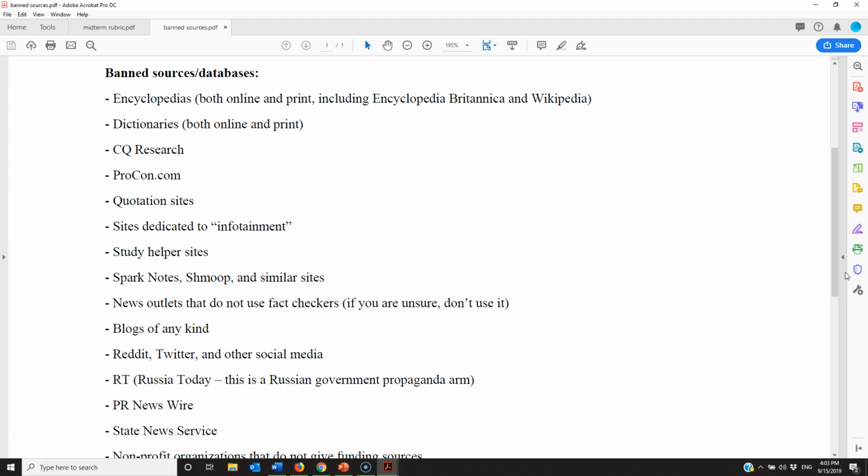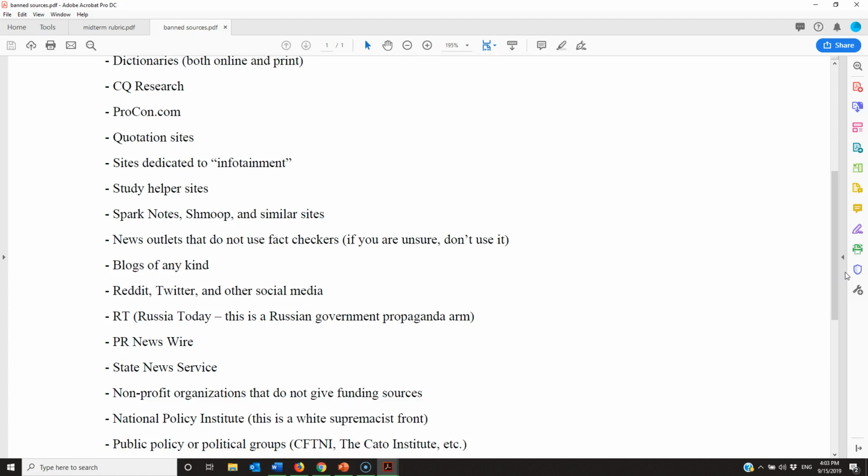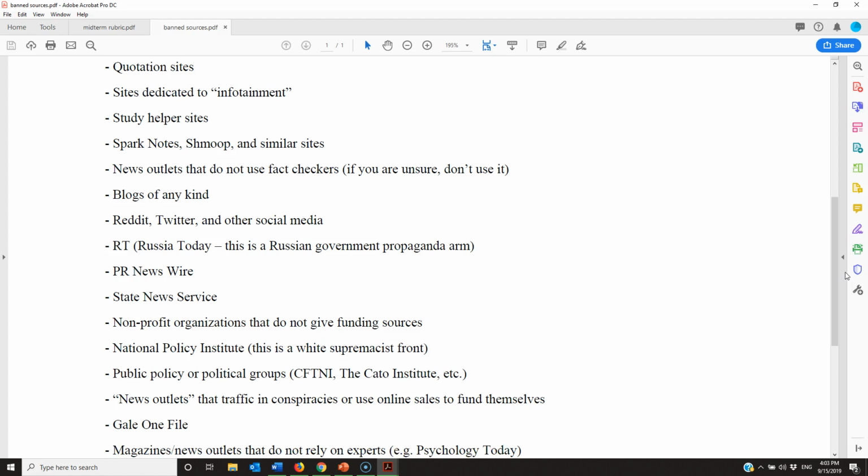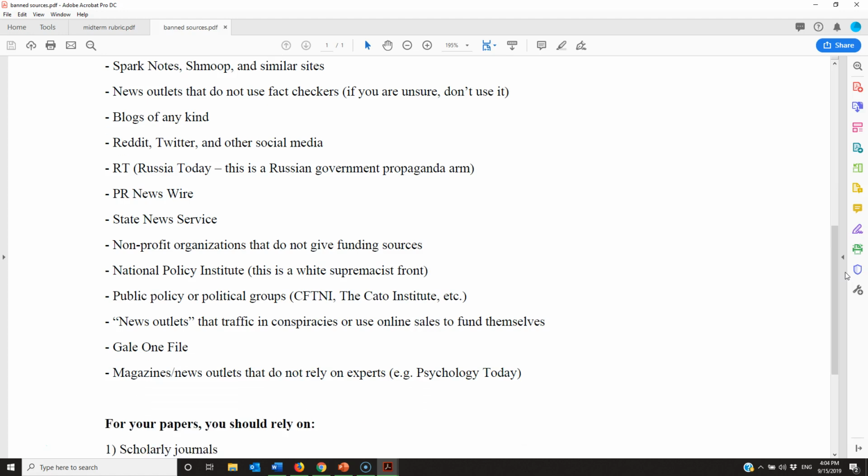Other things, I'm just going to skip down through this, but you should keep it handy when you're looking for sources. You want to stay away from CQ Research, procon.com, sites that basically provide summaries of literature like SparkNotes and Shmoop and other sites like that. Stay away from blogs and social media. In the department, we've had trouble with people using Russia Today or RT. It appears like a news source, but it is not. It is a Russian propaganda arm. So stay away from that.